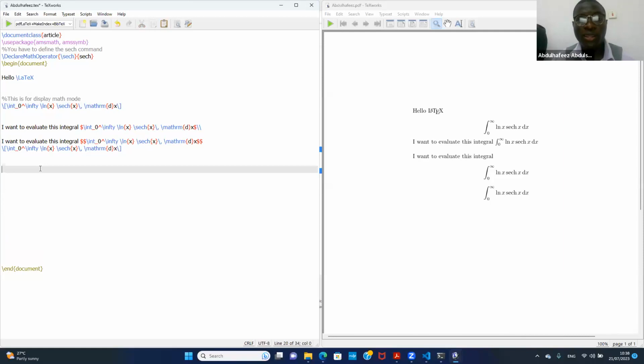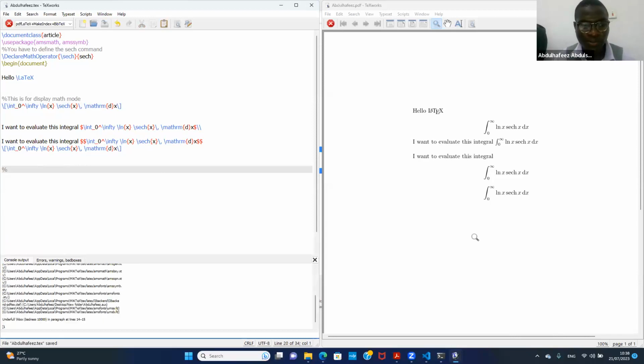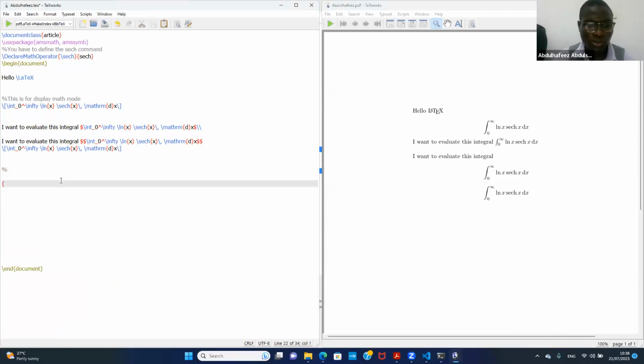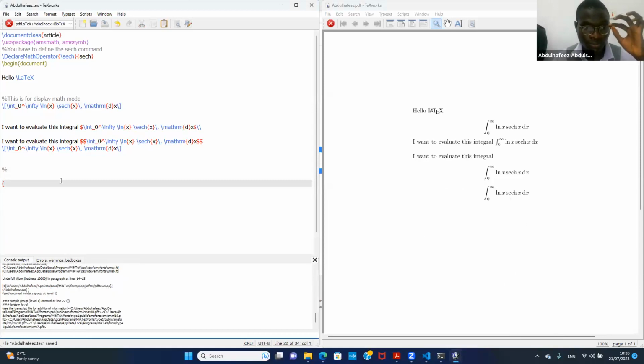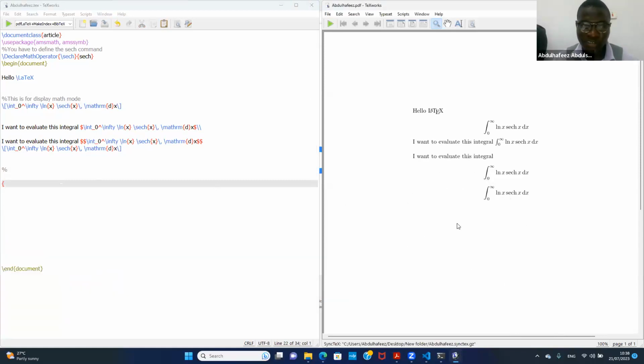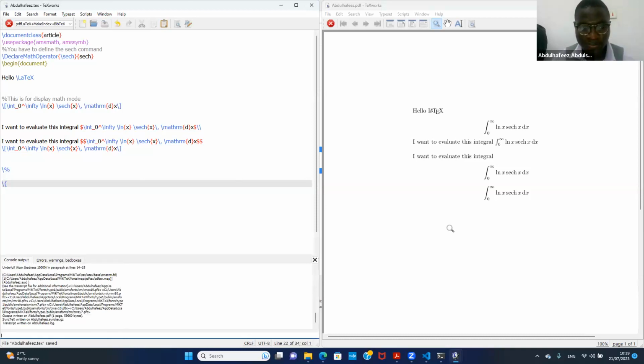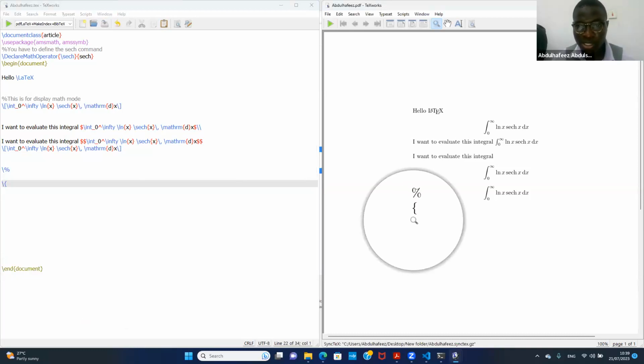Now, I want to show you this. I put a percentage symbol here. Let's see what will happen. You cannot find it in the output, so they are non-printable characters. If I put this brace, you cannot find it there either. Those characters are used to define commands. So to show these characters, you have to put a backslash. When you put these backslashes, then they show. You can see it here now.